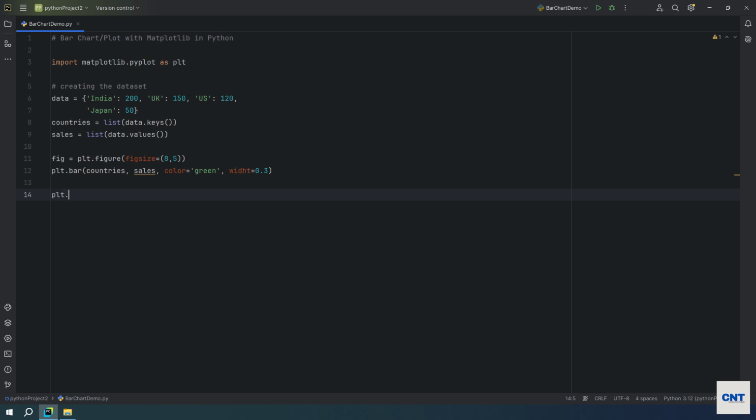After that we have to set labels and titles and then finally we have to show it. Okay, plot dot xlabel we will say countries and then ylabel we will say sales. We will set the title of the chart, that would be countries sales. Finally, we have to call the show function which will show the chart. Okay, very simple. Now let's run the program.